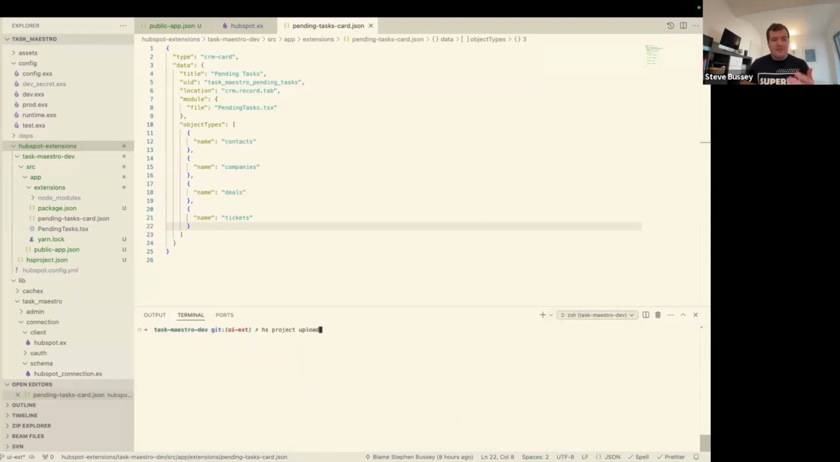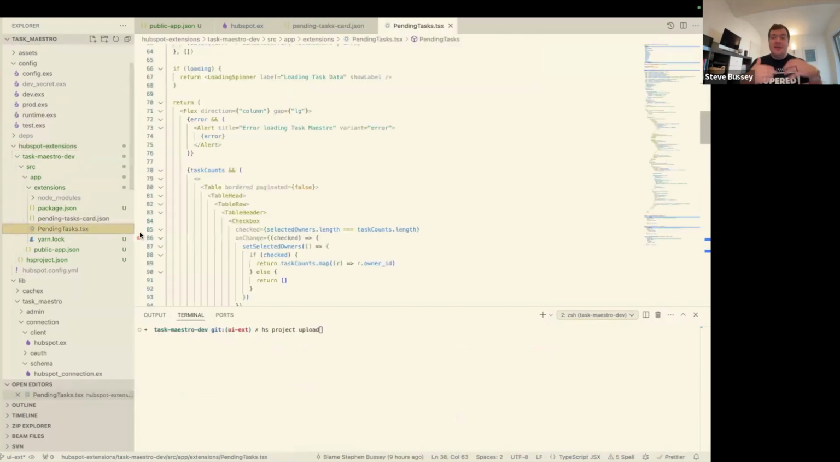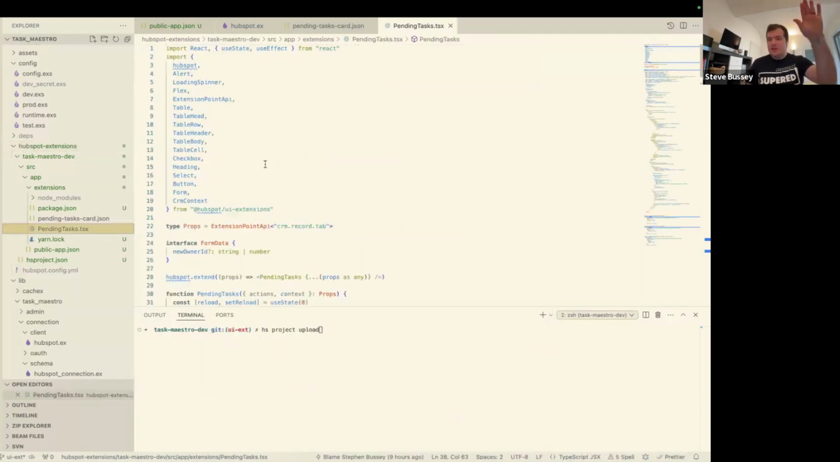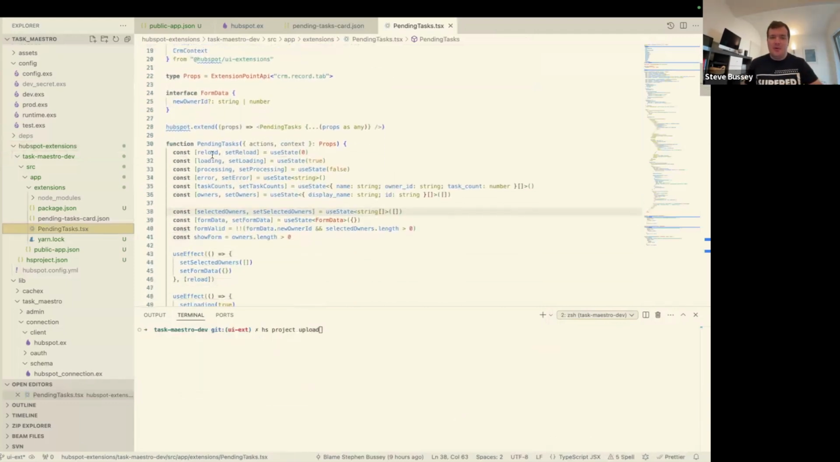So one of the things you have to do is upload the code to HubSpot whenever you make a change. So let's make a change to this. Let's go to... This is called a React component. And basically, you can sort of read it from the top down. And the way that it works is this code will run whenever HubSpot puts it into the user interface.